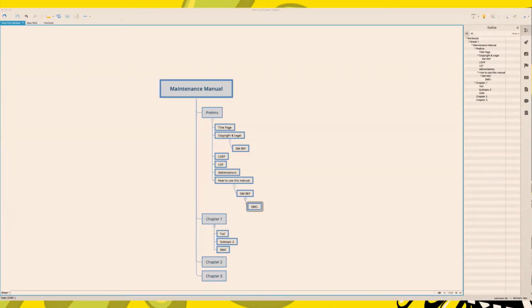And the great thing is that I can share this with my clients. But what makes it even more powerful is that at the publication module level here, if I wanted to, I can actually include a DMRL, or the data module code.